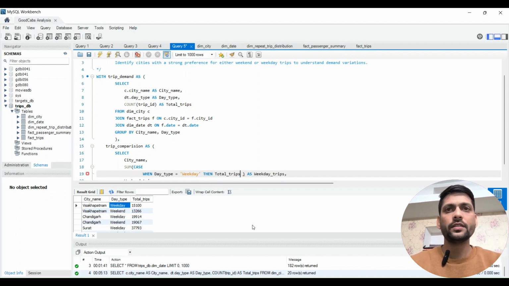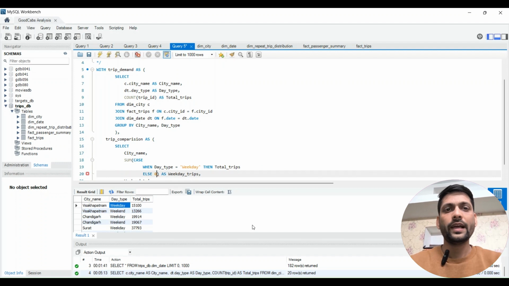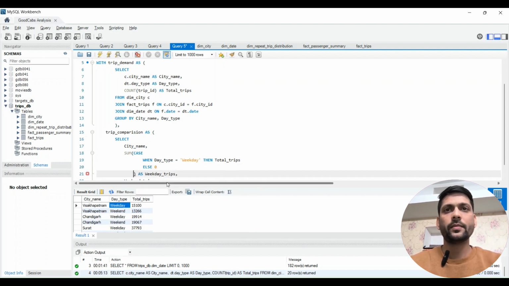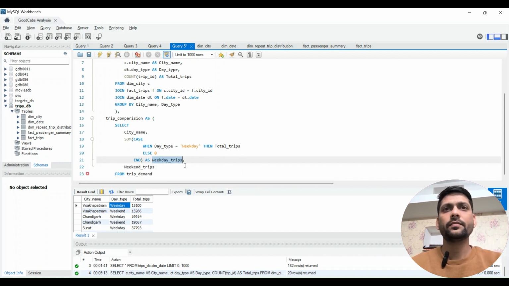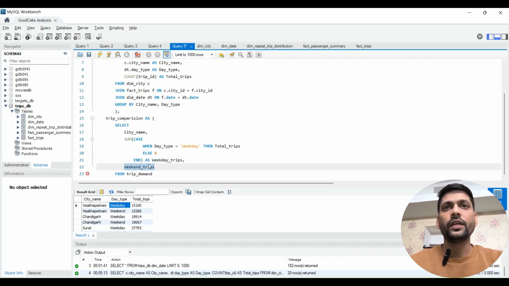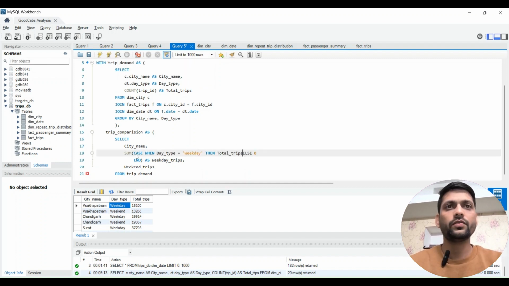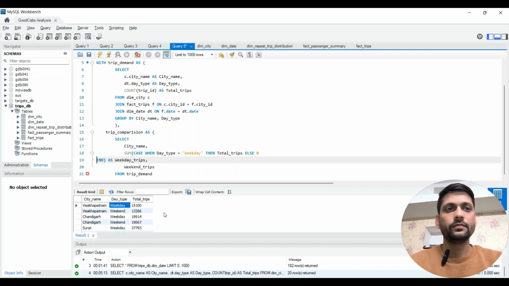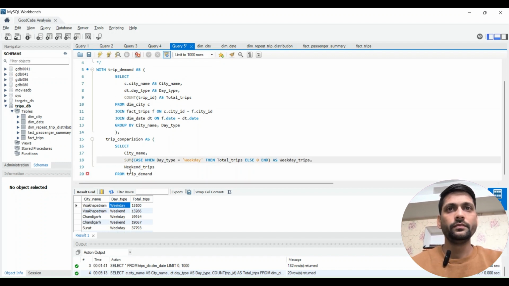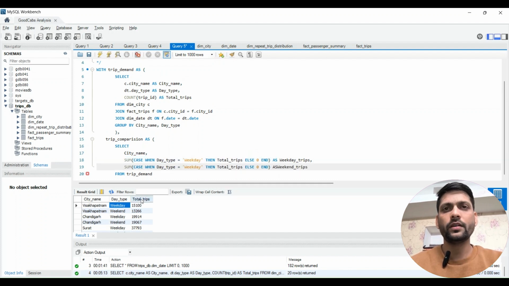Else what is the condition? Else it will provide 0. Else we do not need anything, and we will just end our statement. And we give this column the name week trips. And for weekend we just need to copy paste the same. I will just fix the formatting. I will just use everything in one line only. Okay, this column, and again we are going to write the same thing for our weekend.